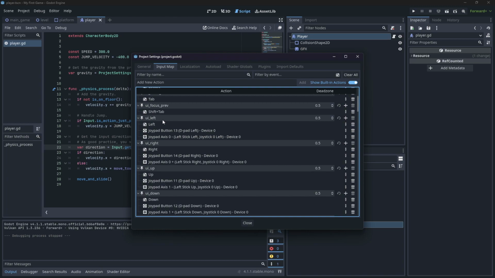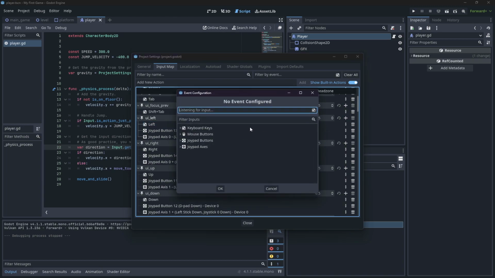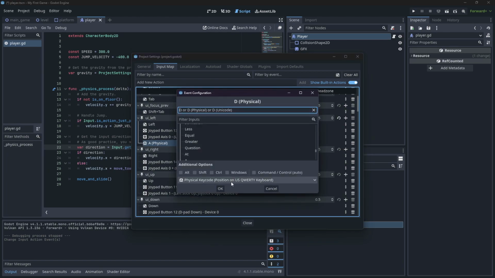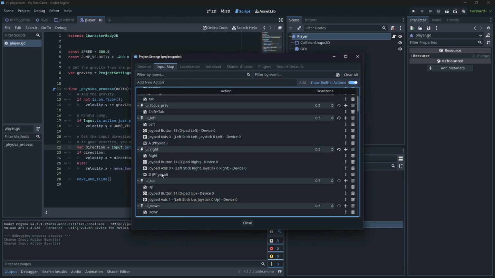We also have our UI left and our UI right. Now this is only the left key and the right key, but we also want to add in A for left and D for right. To do that, we can just hit this add button and it listens for input. I press A, you can see it says A or physical A, click OK, and that adds A to our input map. We can then do the same for our right.